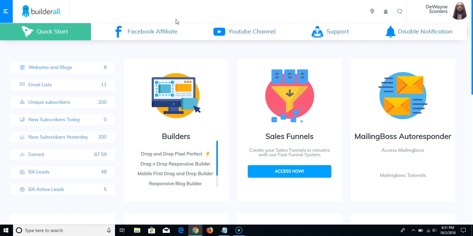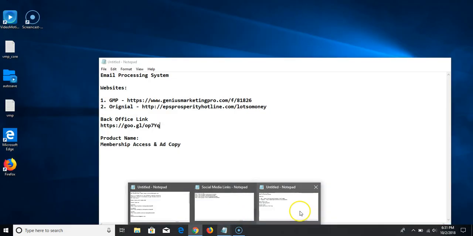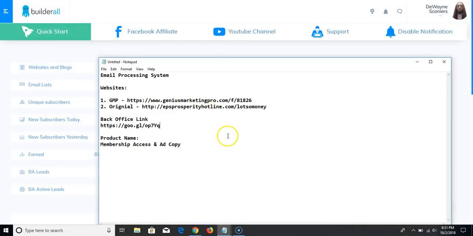Then after that, I'm also going to show you how to create a checkout page for them to purchase the email processing system, and then I'll redirect it to the back office with the email processing system. So these are some of the things that are necessary for you to grow your particular business: having a marketing system for you to generate leads and more income in your business.